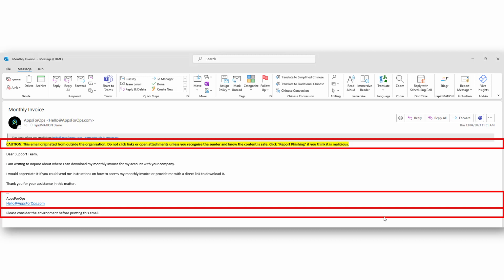This contains details that might have been tagged onto it from the Exchange server to notify the user that they need to be a little bit careful on this specific email. Down the bottom of this email, you'll see there's an email signature, and it's a pretty simple one in this case. There's also an email footer that says, please consider the environment before printing this email.